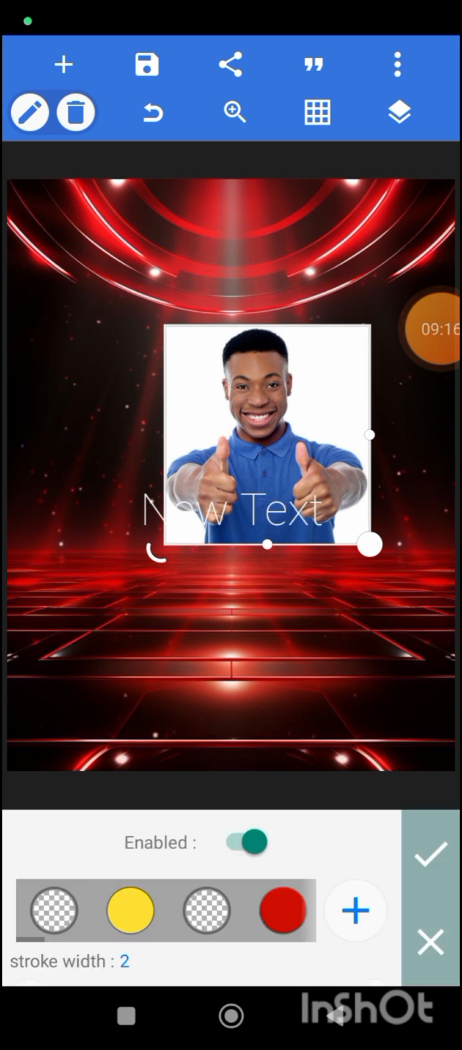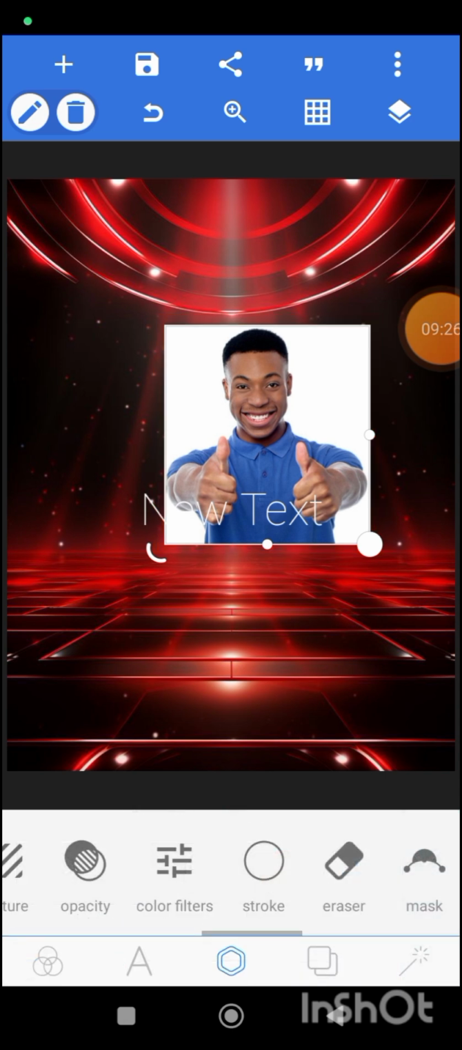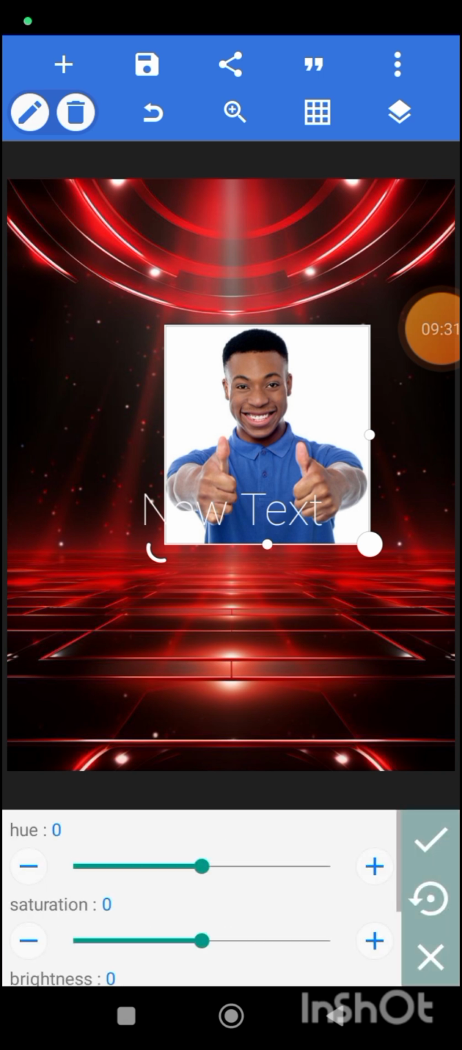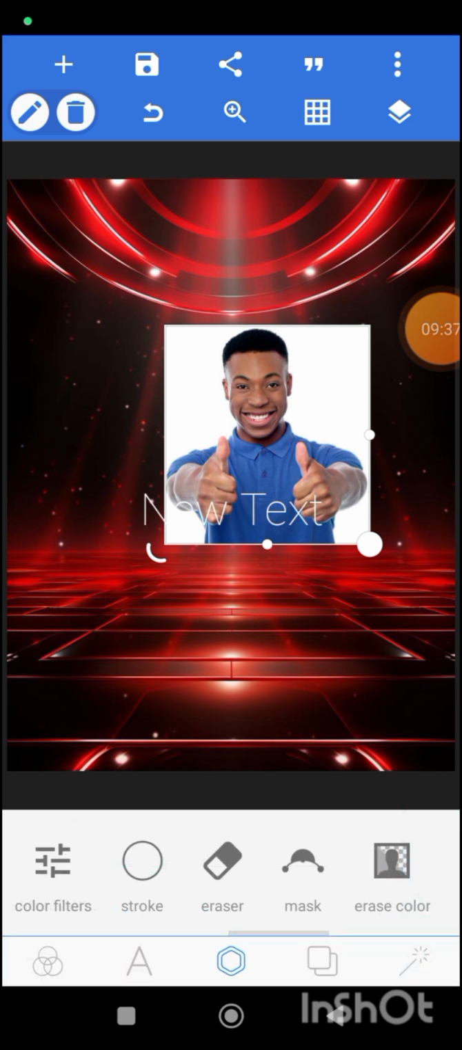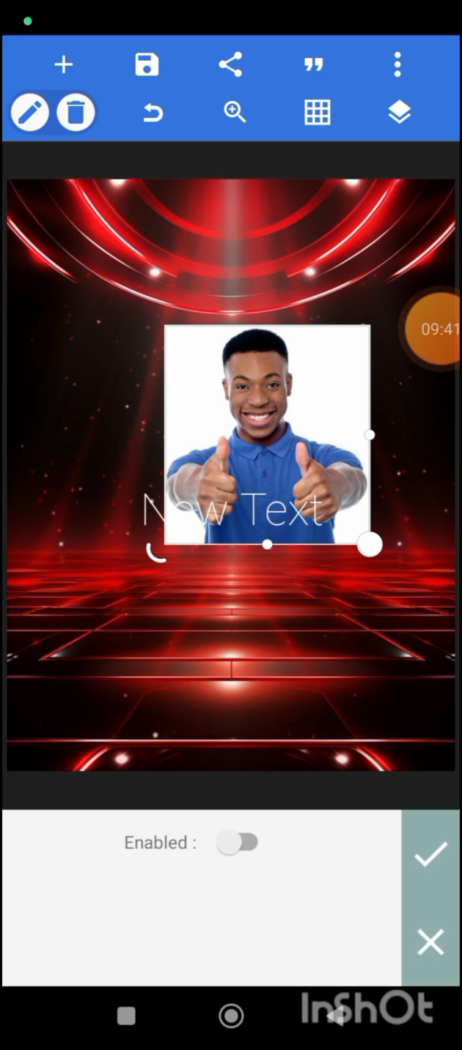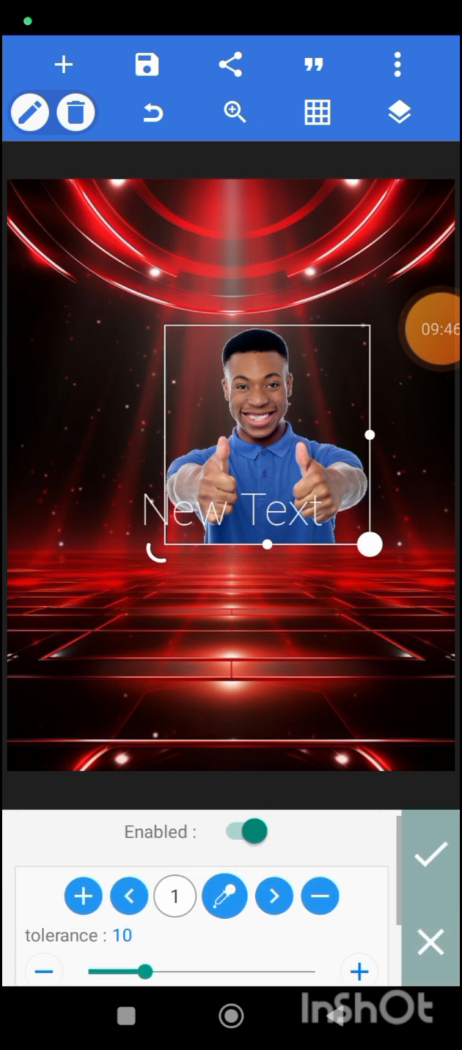So you can stroke the image. Stroke means to create lines beside it. So I can create red lines. Then I can increase the width. You can see it. The width has increased. So I can disable this too. Then I can also use color filters. I can also filter it. I can also make it the color that I want it to look like. All right. So the erase color as well. I can also erase the color. You can see that I erased the white color.